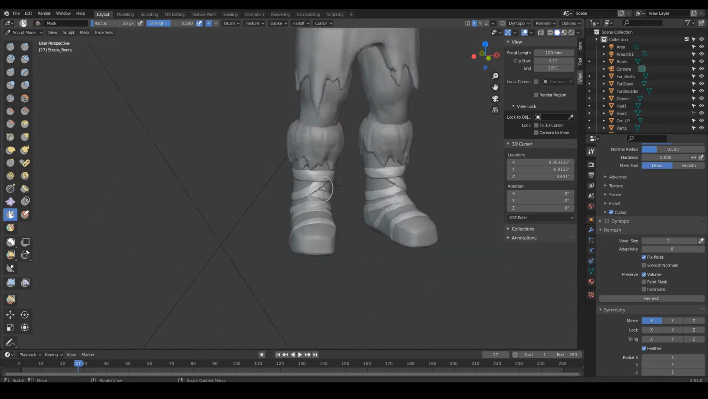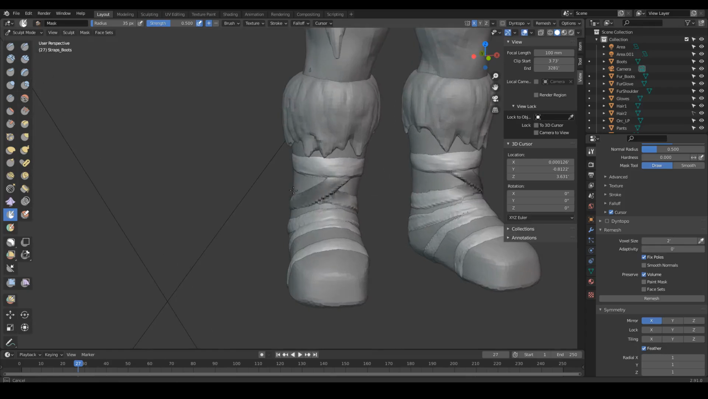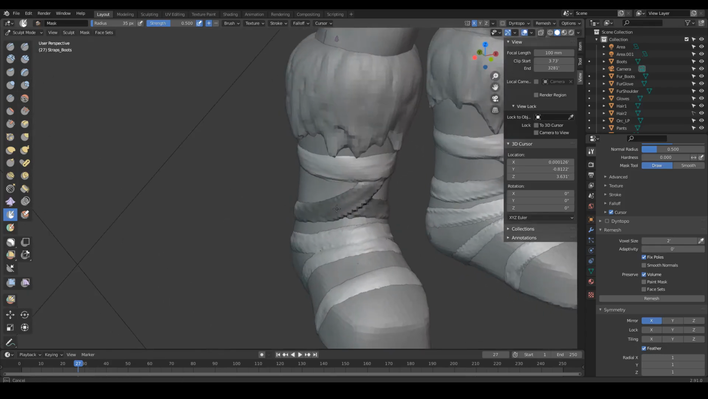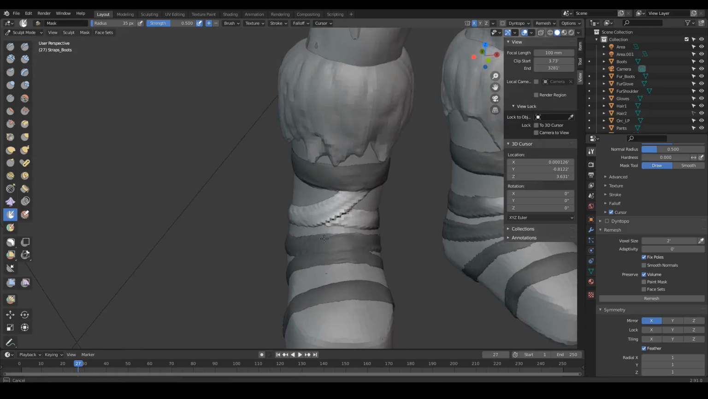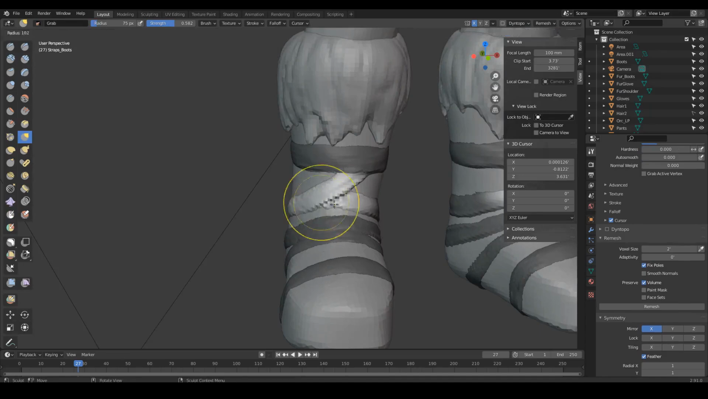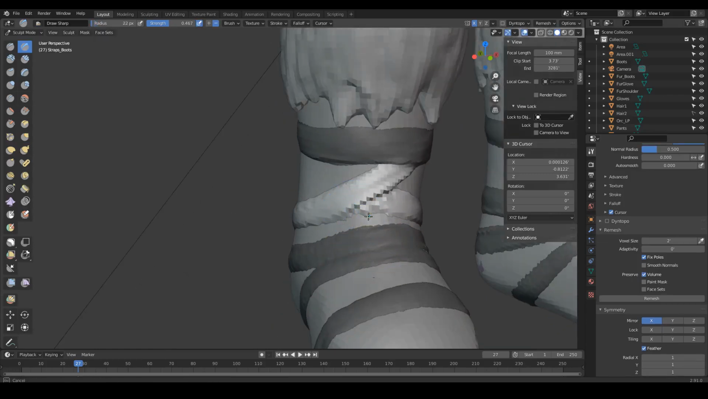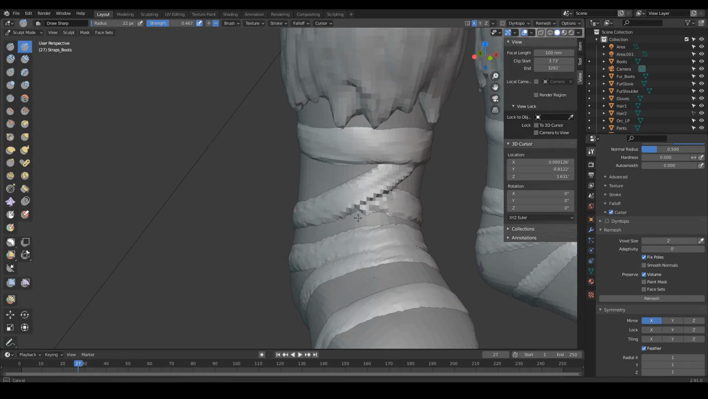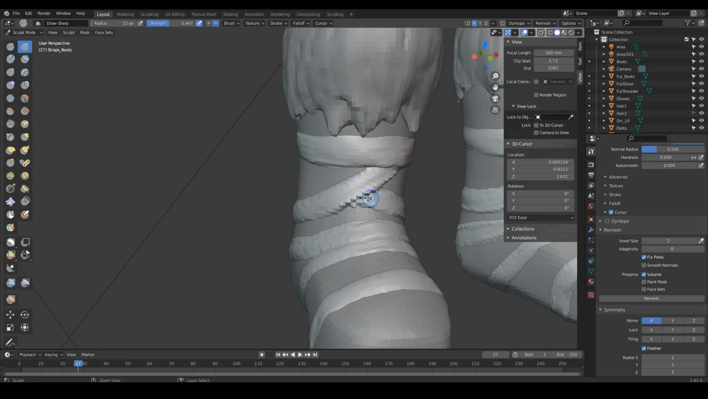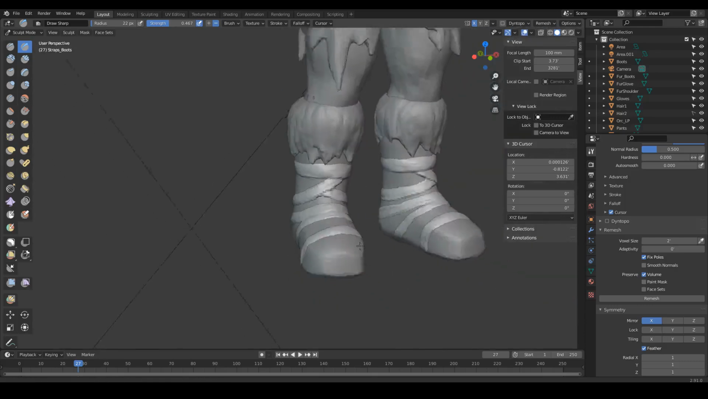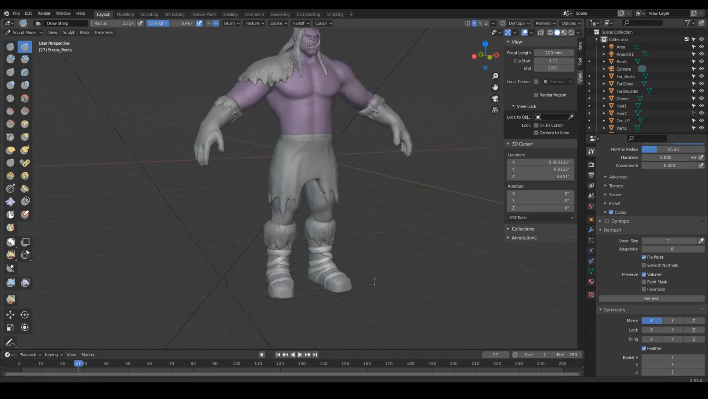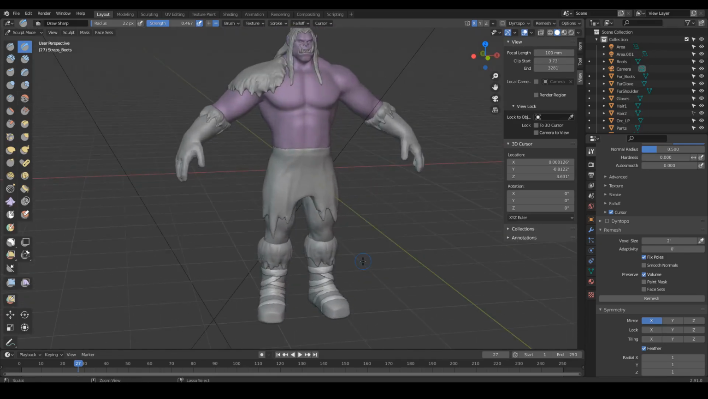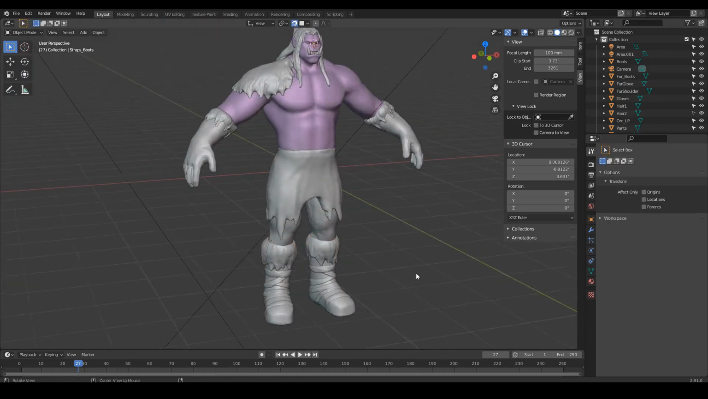And another thing is I want to mask this area out. It's just a little too curved, so I want to fix that. Control I and mask this. So I'm not touching that, and I'm just going to move it. And then unmask and go back again and do this here. Push that in. There you go. All right, so we have the straps going there.